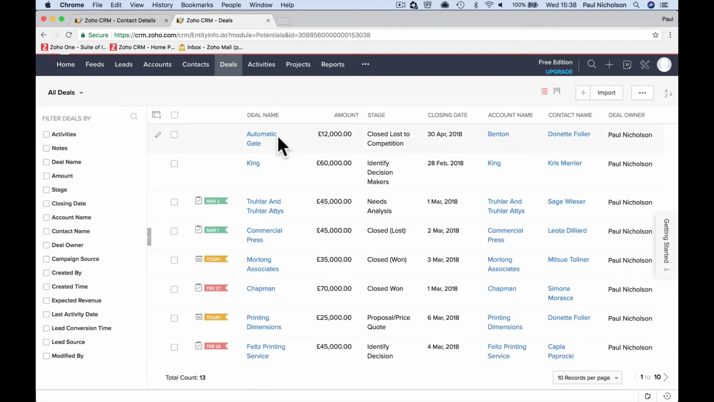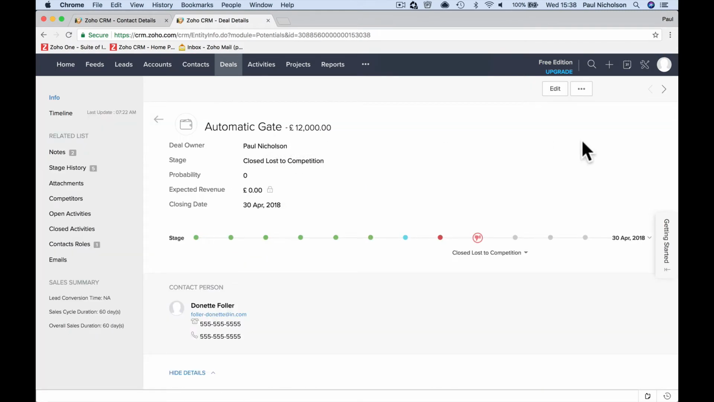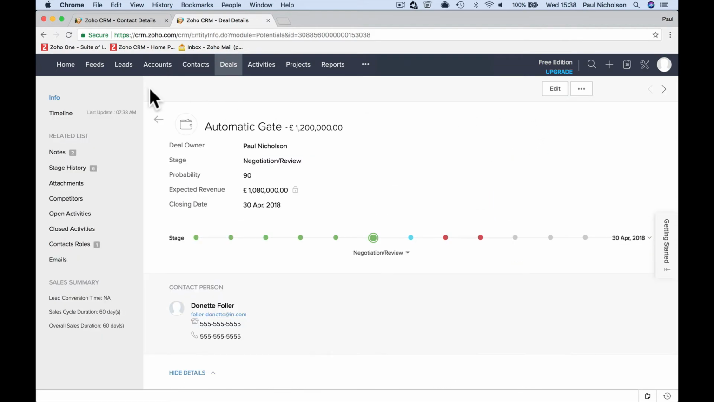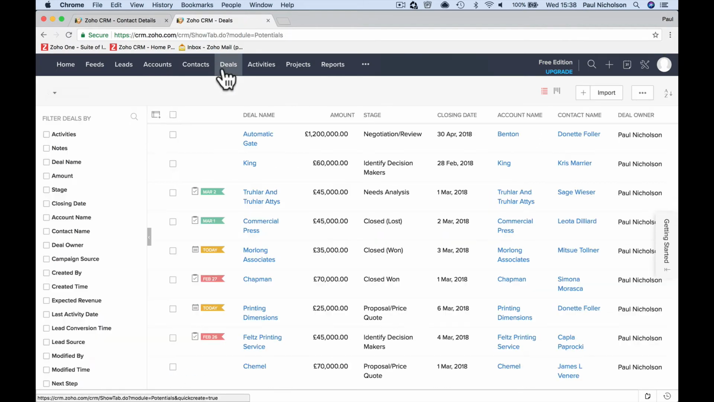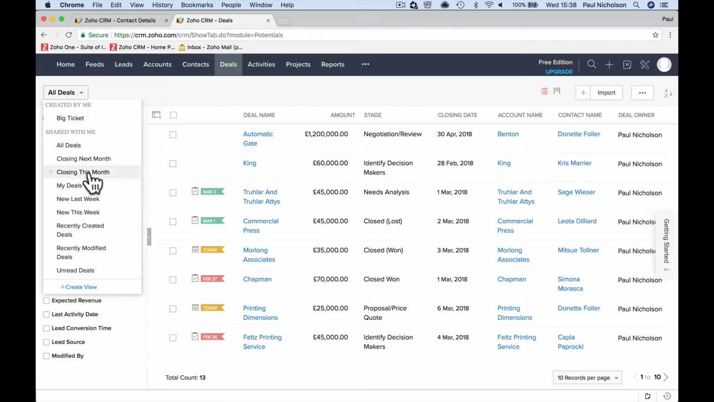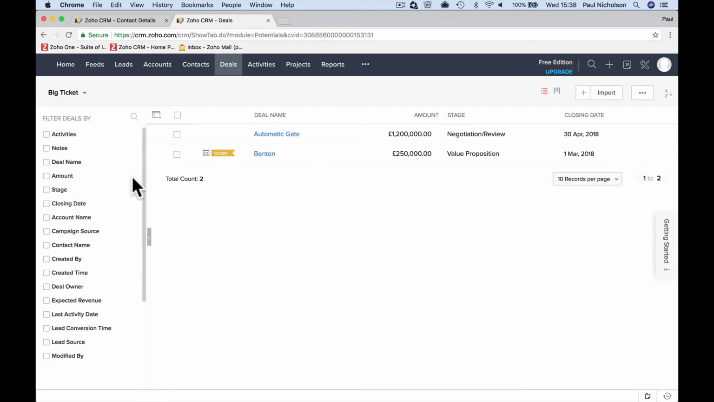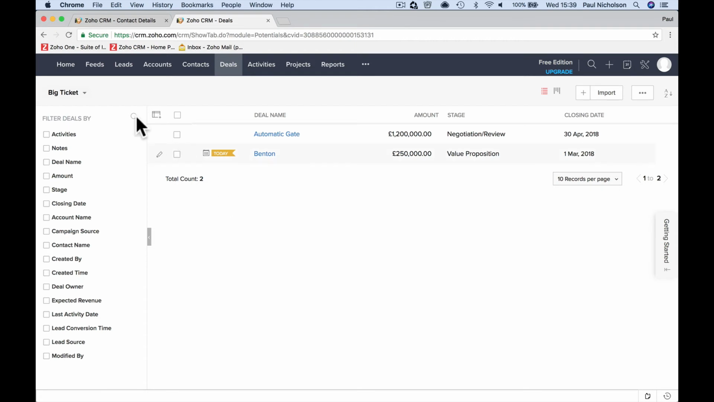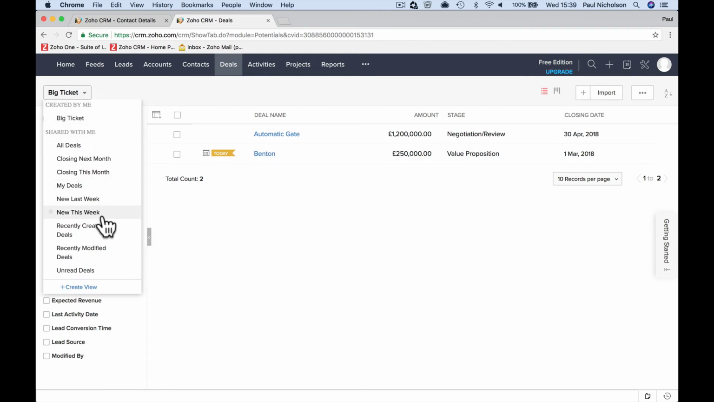But again, if I went all deals and change this, I'm going to reopen it, edit it, and change it to a big job. When I go back to that deals, I go here, I go big ticket, and it's going to show me 2 of them. So you can, again, edit these columns, tick in there what you want, put in there what you don't want. There's a flexibility to it.